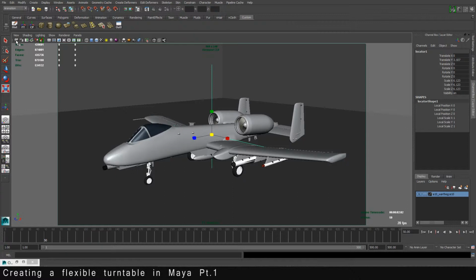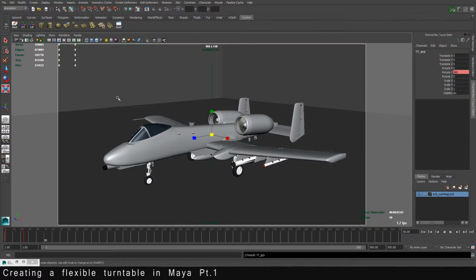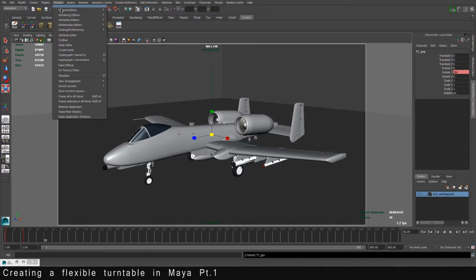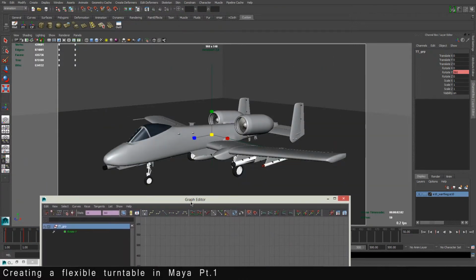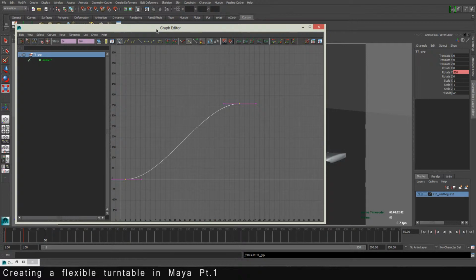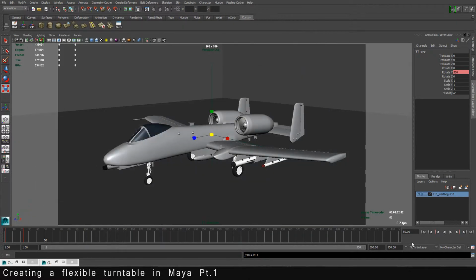Let's select our camera and hit the up arrow to select our group, which is the group that revolves. Then let's go to Window, Animation Editors, Graph Editor. This is our rotation graph right here. The first problem we had was that the speed wasn't linear, so let's take our graph and set it to linear. Okay, that looks good.